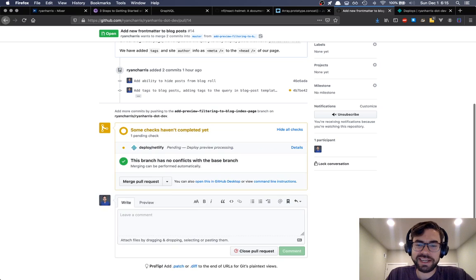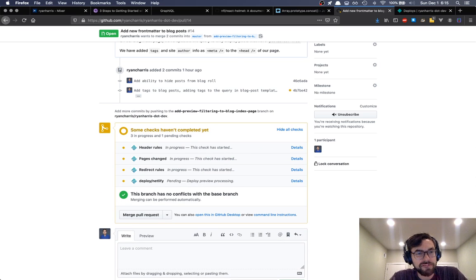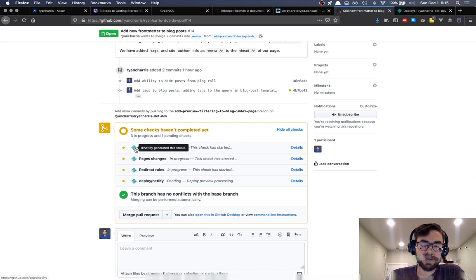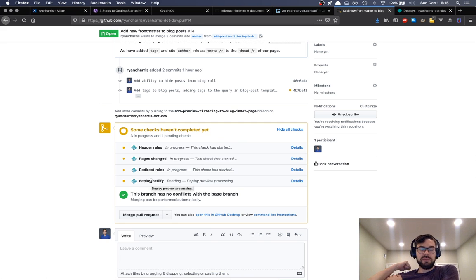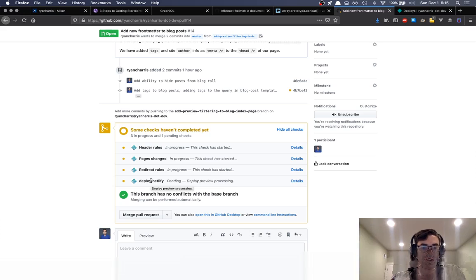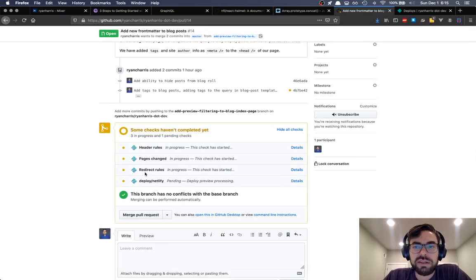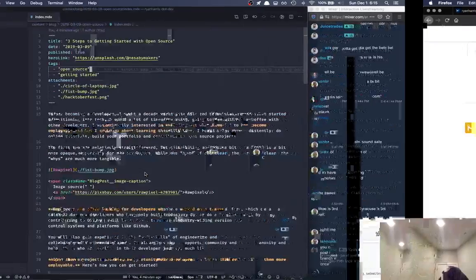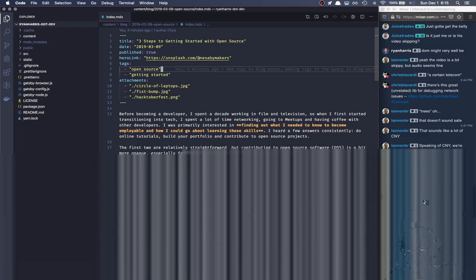I'm the only one working in here, so I'm the only one that can approve it, I guess, for right now. But as you see, immediately we have some checks that have started that are Netlify integrations. They're checking to see that this can be deployed and a couple other things in terms of the headers. So I'm going to wait for that to run real quick. If anybody has any questions.